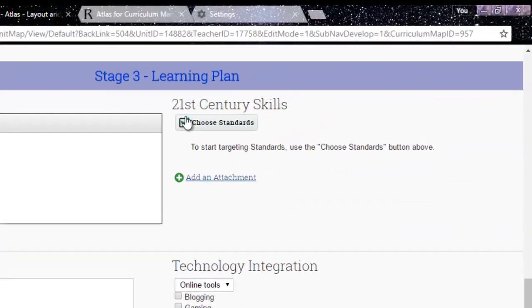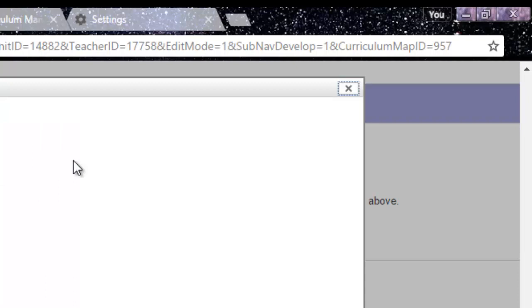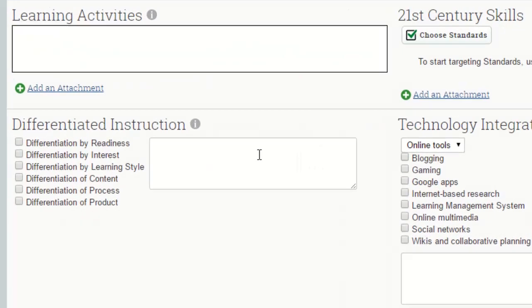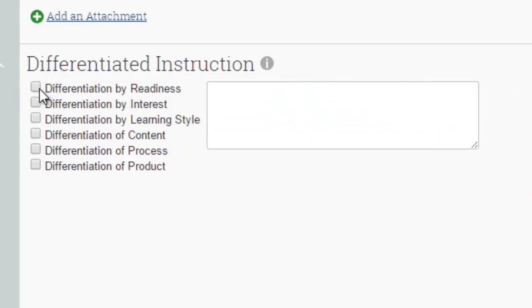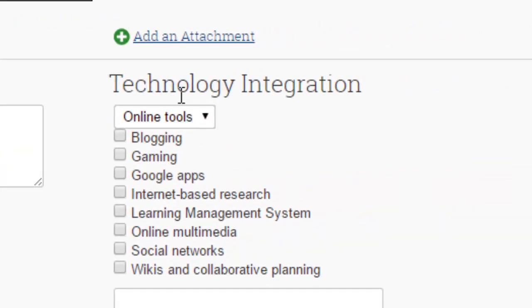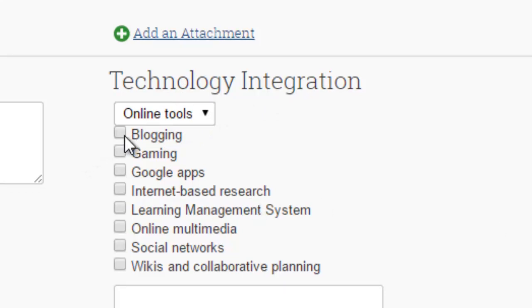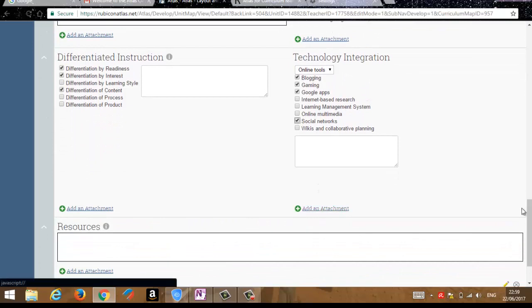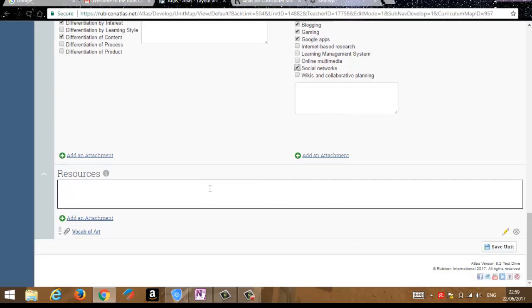Here the 21st century skills, so you can choose from a variety of 21st century skills, and you can add them to your curriculum. And also in here you have differentiated instructions. You can add your differentiation style in here, and you can also write some notes. And here technology integration in your unit. What kind of technology you are using with your students? So you can also mention them in here. Also you can add attachments, and finally you can put some resources in here.